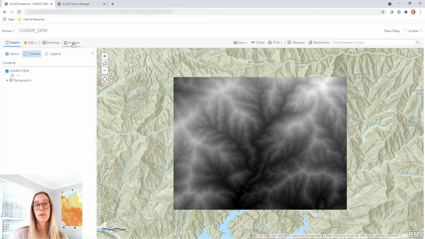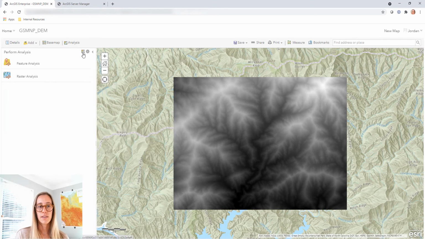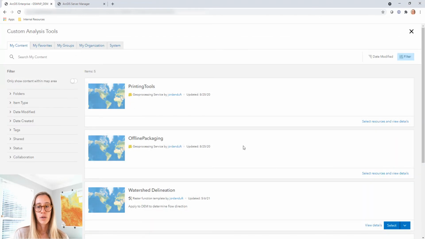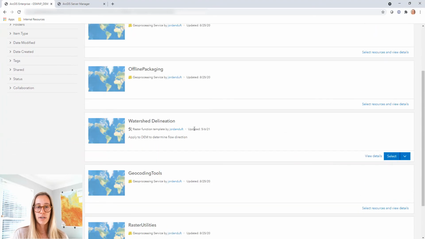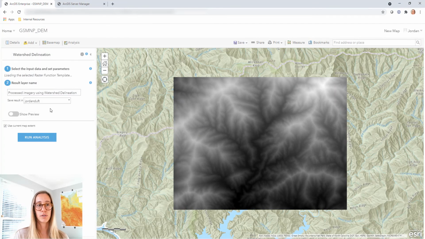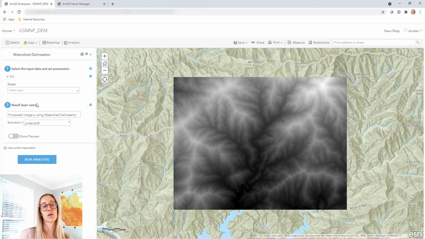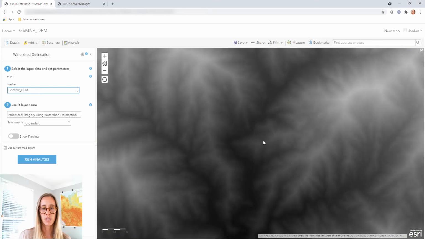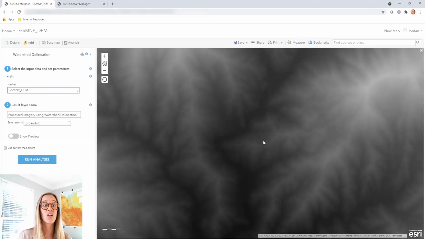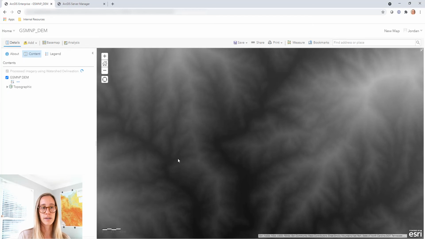Great. We'll come up to the top, click Analysis, and then browse to find that raster function template. If I scroll down here, you can see here's that watershed delineation. I'm going to select that, and that's going to be pulled into my analysis pane here in the map viewer. I'm going to select my image service that we're looking at, and actually I'm going to zoom in a little bit here. Then we're going to kick off the analysis. So I'll click Run Analysis.